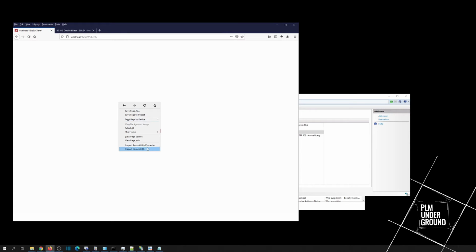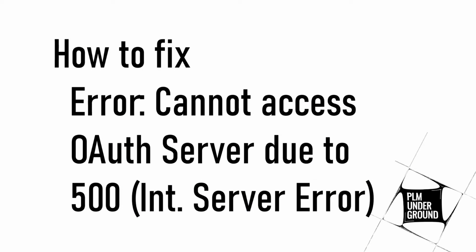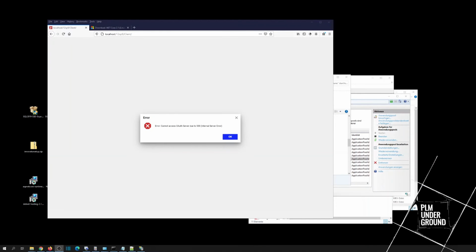And it doesn't work. There's always something. Now here we have our next error message: OAuth server error 500. For fixing the OAuth server error 500 error message, we have to install the .NET hosting bundle 218.